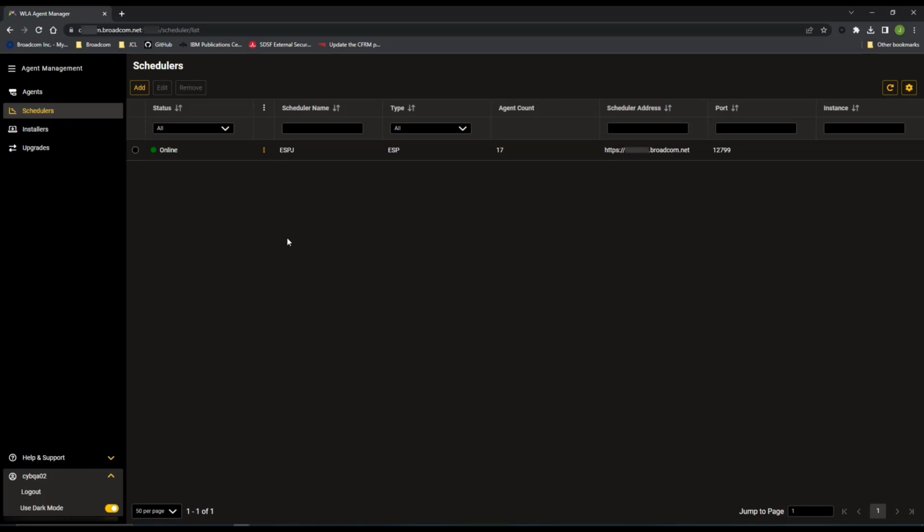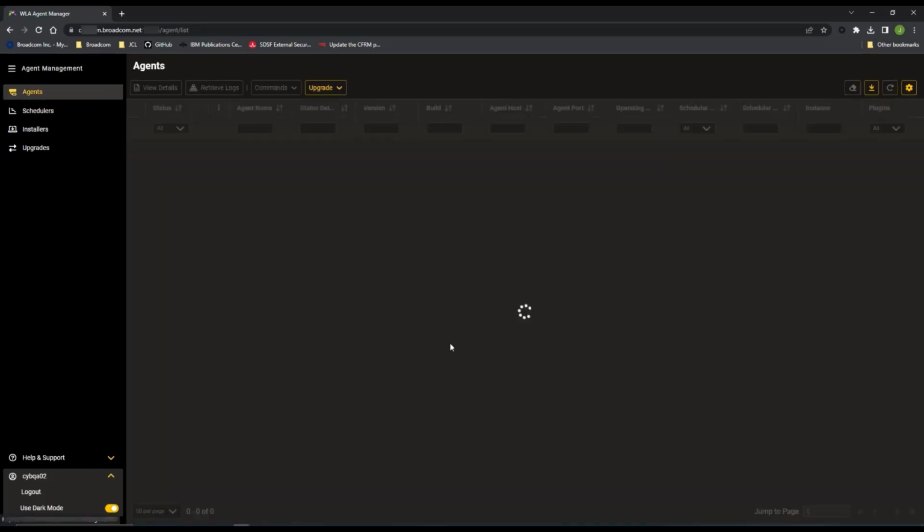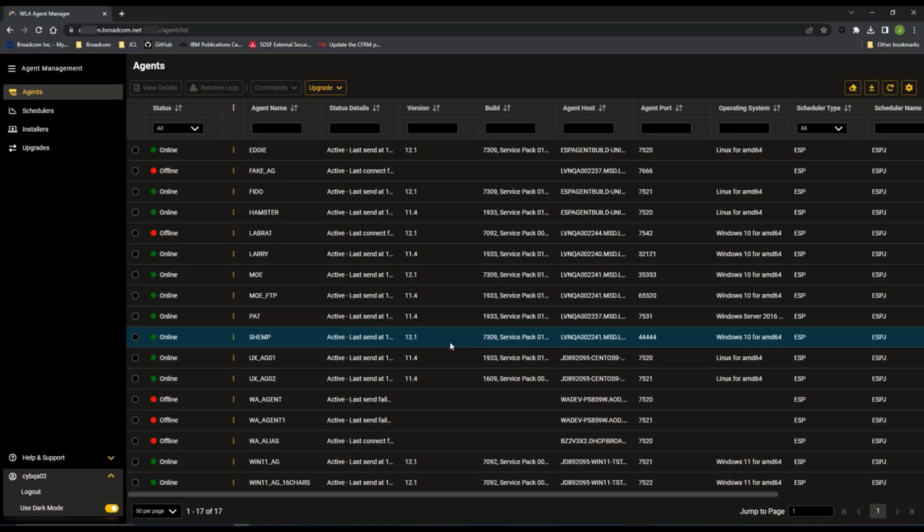So now when we go back to the agent page, we can already see all the agents. The page is populated with all the agents that are defined in the scheduler's parmlib agent dev member. We can see the count of all the defined schedulers here.